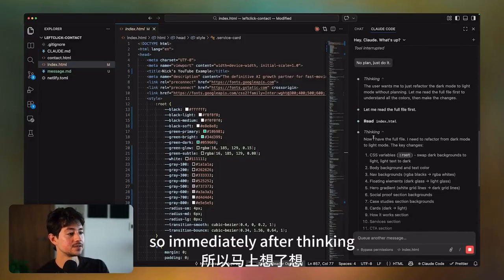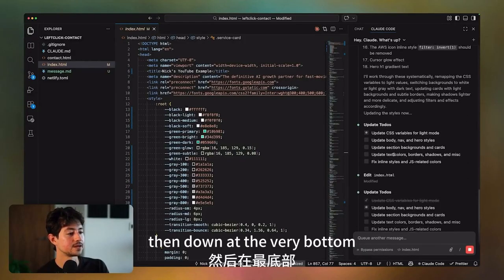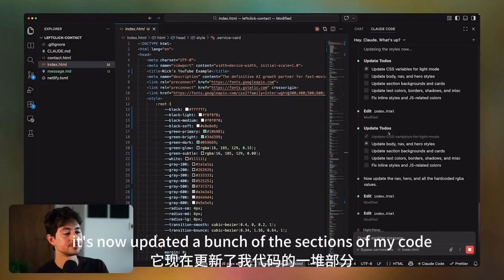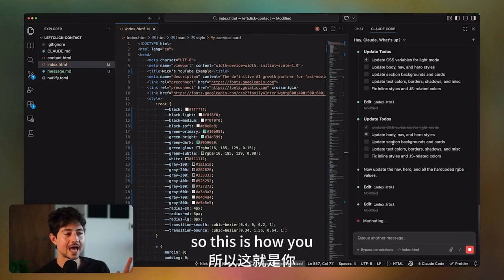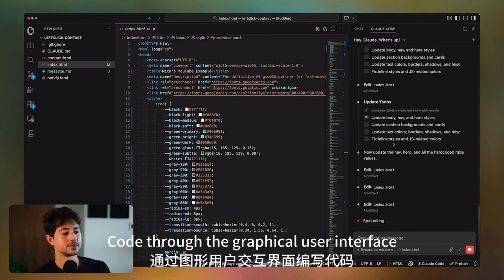So immediately after thinking, it then did some more thinking. Then down at the very bottom, it's now updated a bunch of the sections of my code, and it's continuing down some little to-do list. So this is how you interact with Claude Code through the graphical user interface.